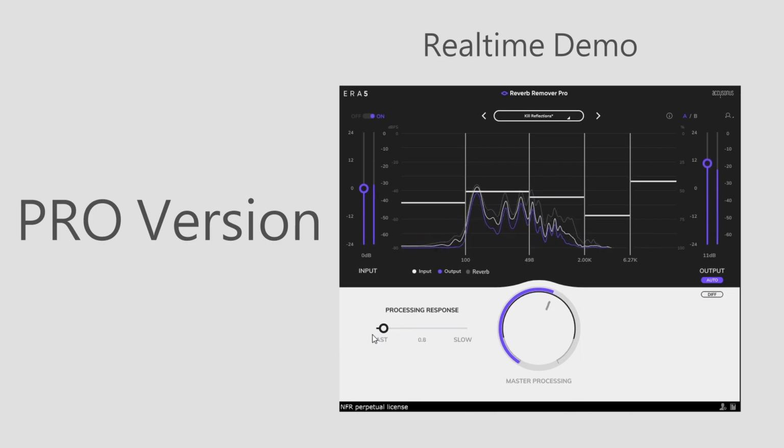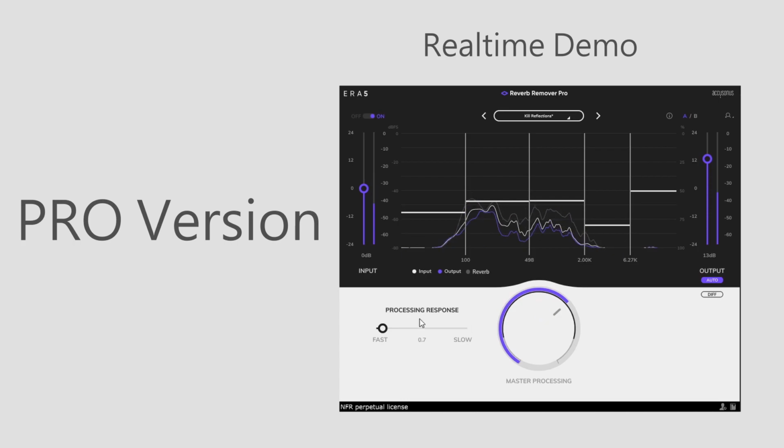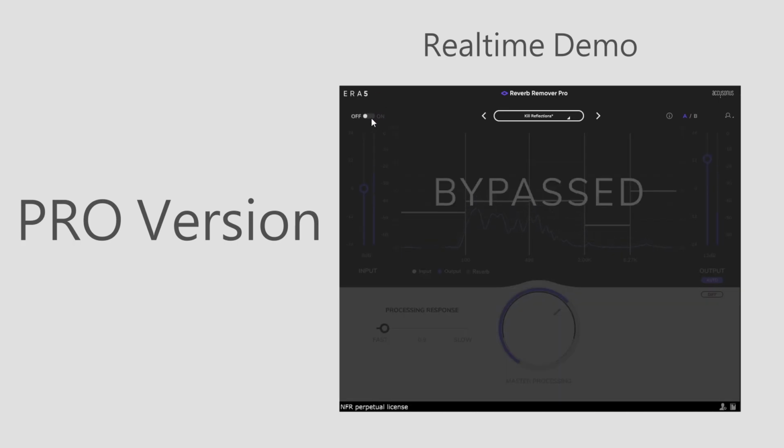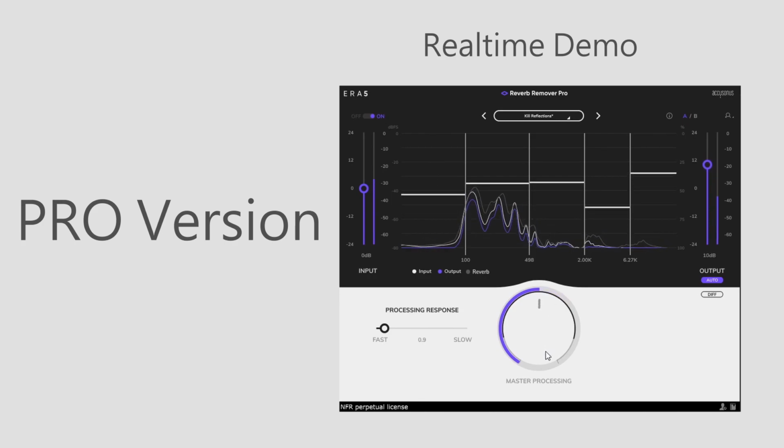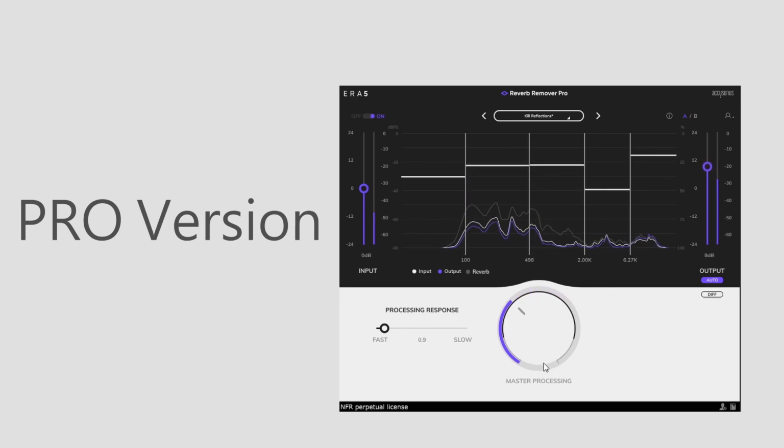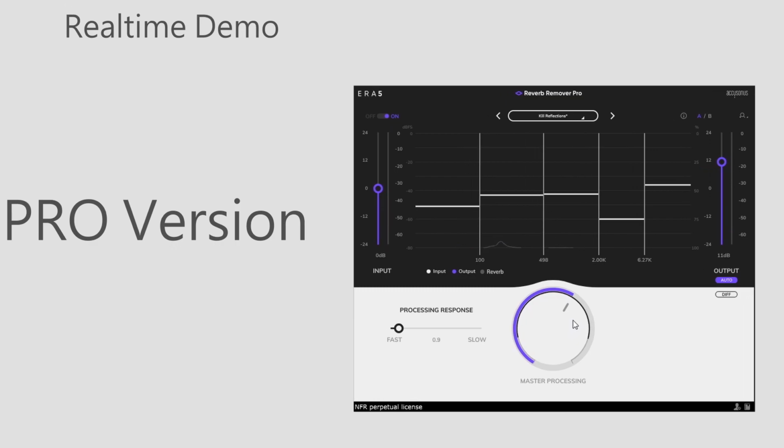On the lower left of the Pro plugin, you will see a processing response slider. This determines the overall quality or how much of your CPU is going to be used. Reverb Remover Pro does an amazing job at removing the ambience of a room to dry out those vocal tracks. And dare I say it, I think it actually performs better than D-Reverber, which is found in Isotope's RX7.